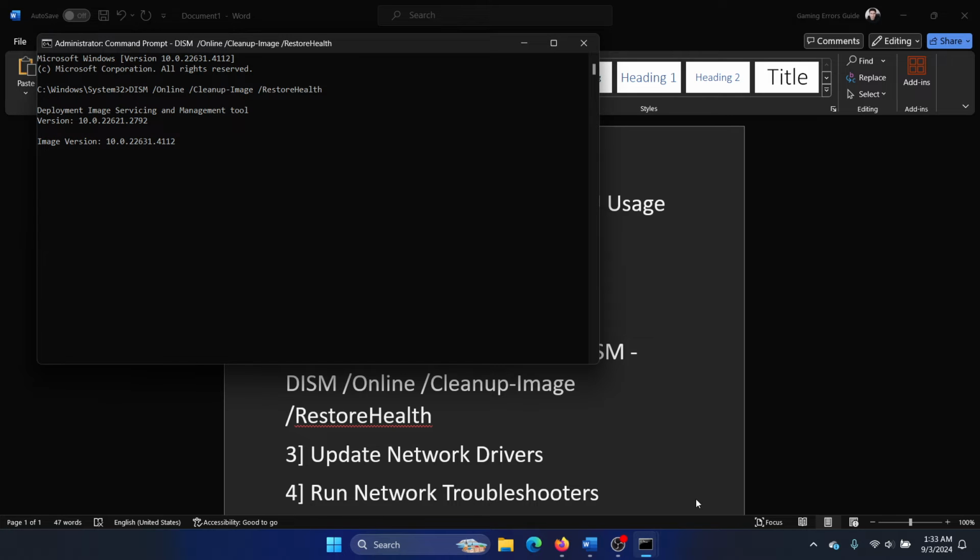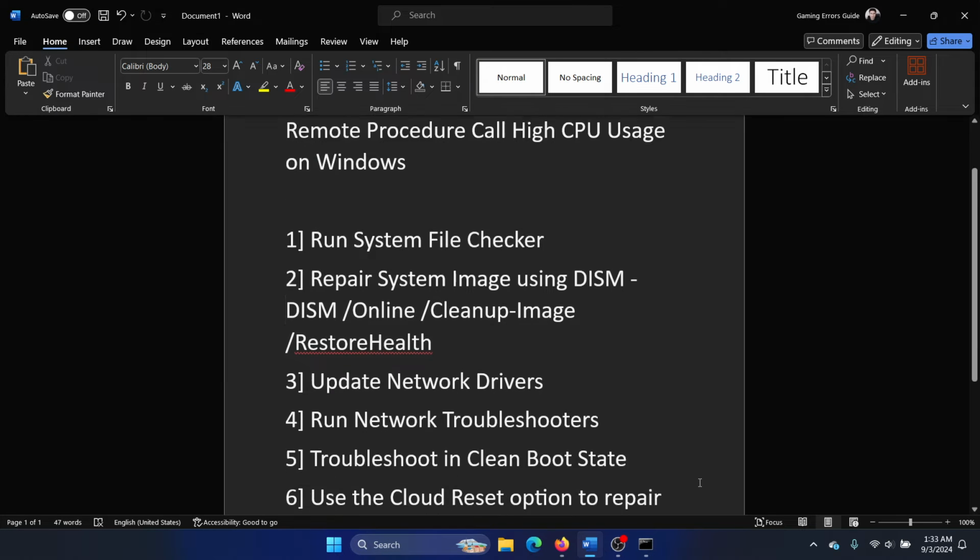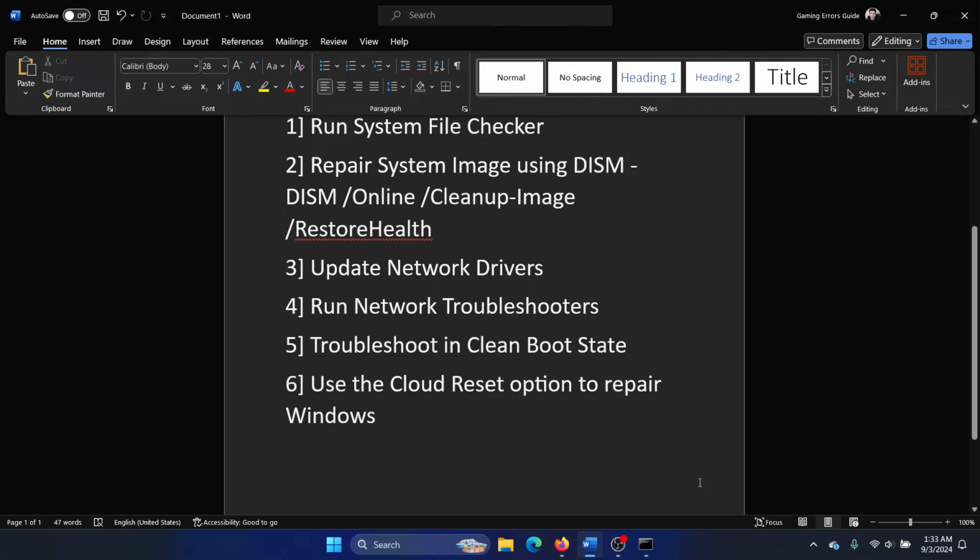I'll tell you what the DISM scan does. It will repair the system image by pulling up the files from the internet. So you need to have an internet connection for that.